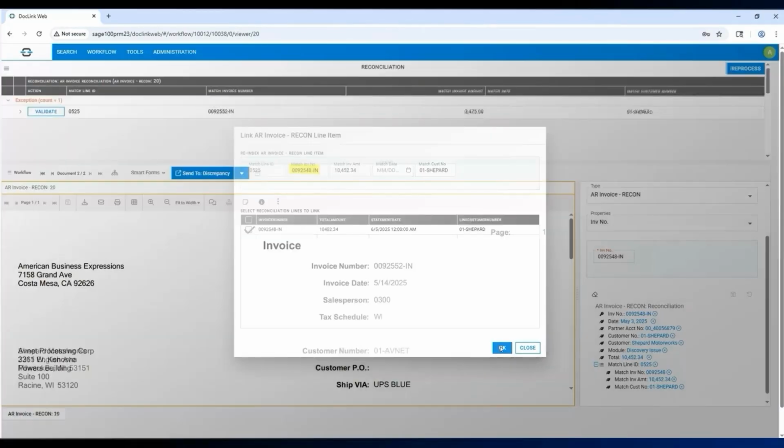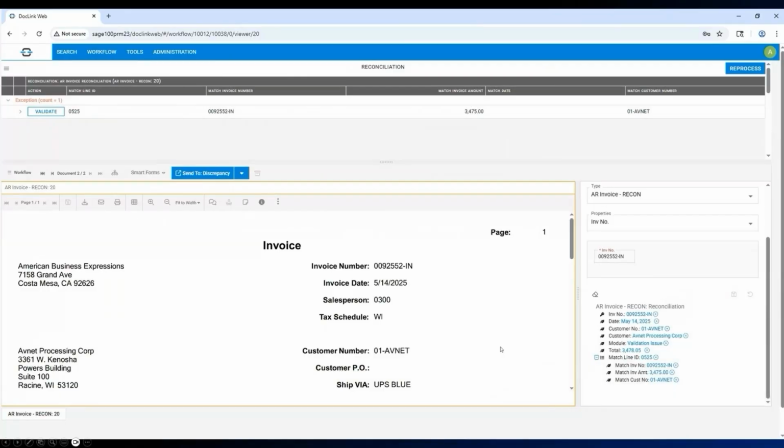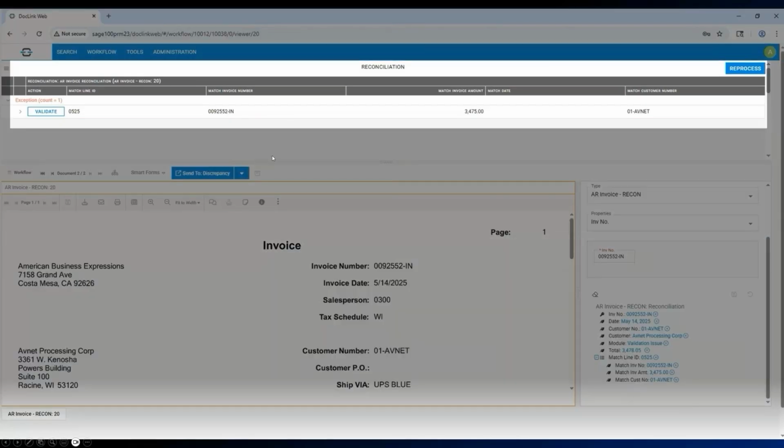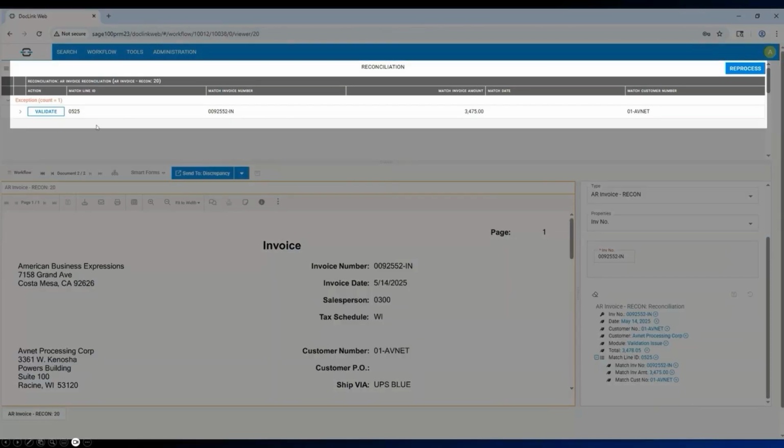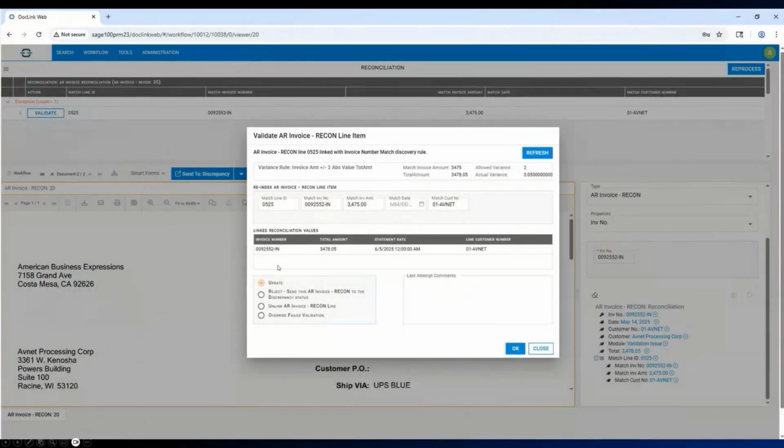So that's an easy way to take care of that linking error. And in this customer order, we've got a different kind of issue. It's displayed here. It's a validation exception. So in this case, reconciliation was able to link the customer order to a line on the monthly statement, but it failed at validation. So in this case, I'll just press that validate button, and a different dialog appears.